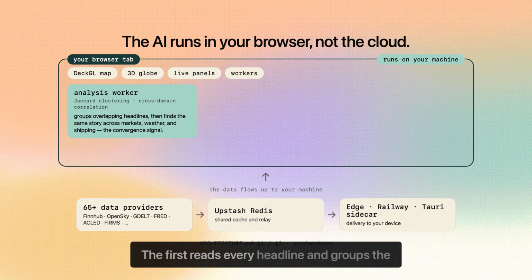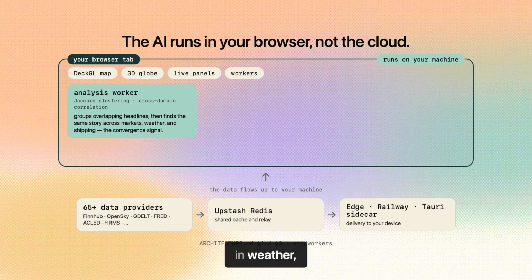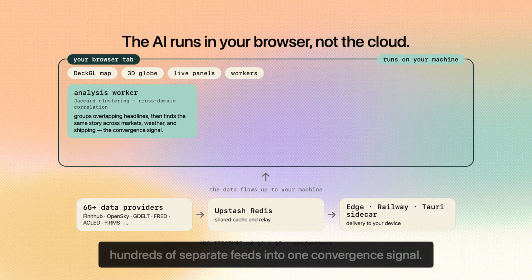The first reads every headline and groups the ones that overlap using a plain word overlap score. Then it looks across those groups for the same story showing up in markets, in weather, in shipping. That's the correlation engine. It's what turns hundreds of separate feeds into one convergent signal.